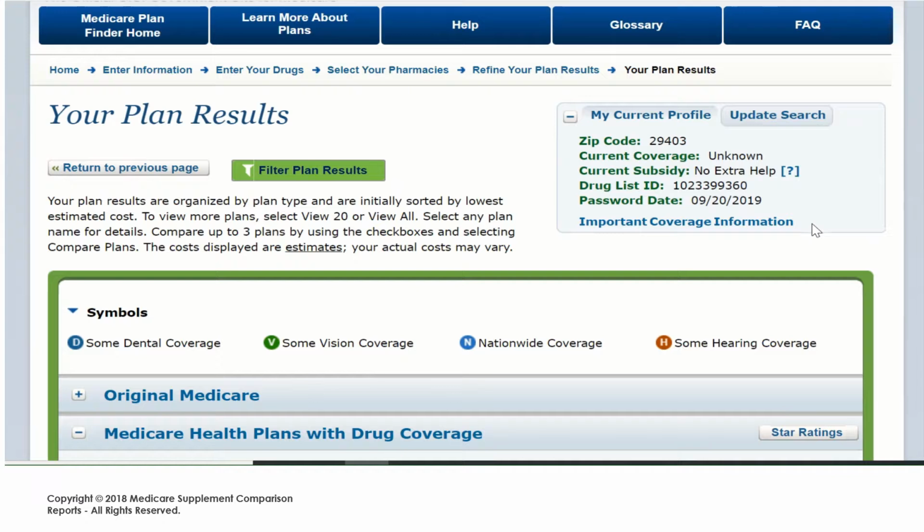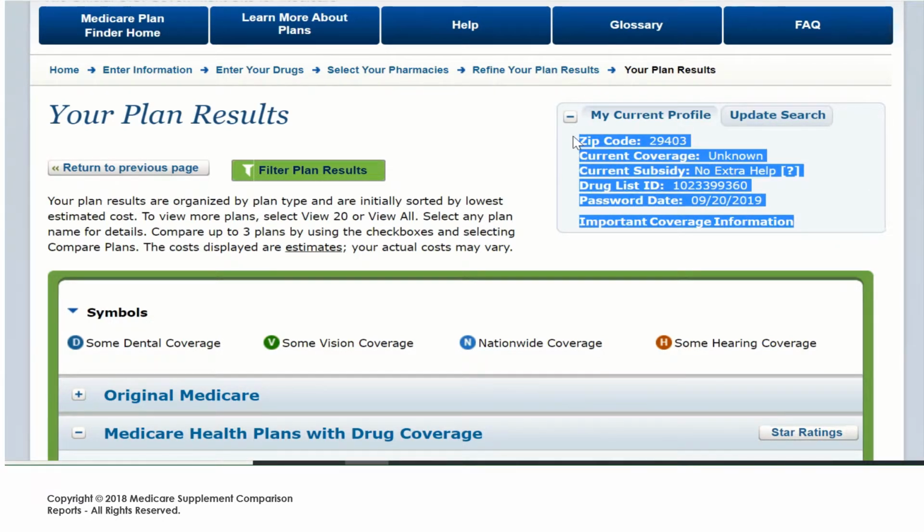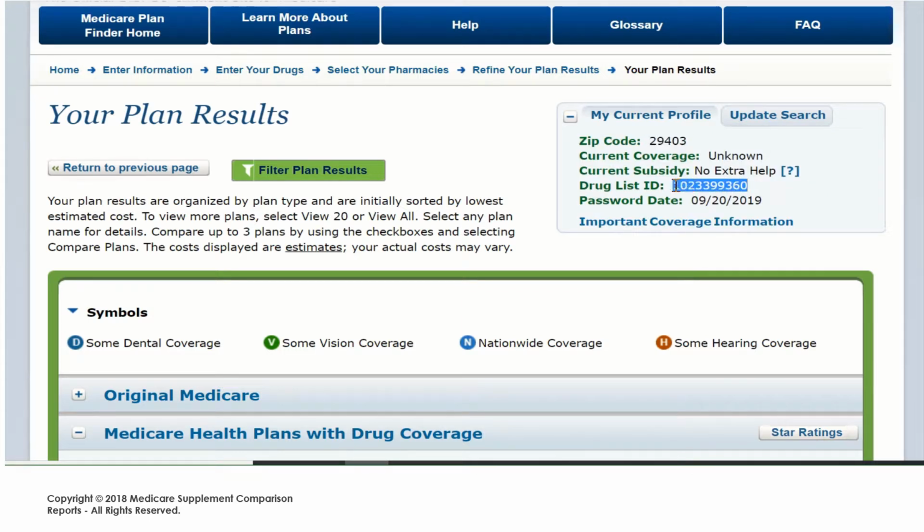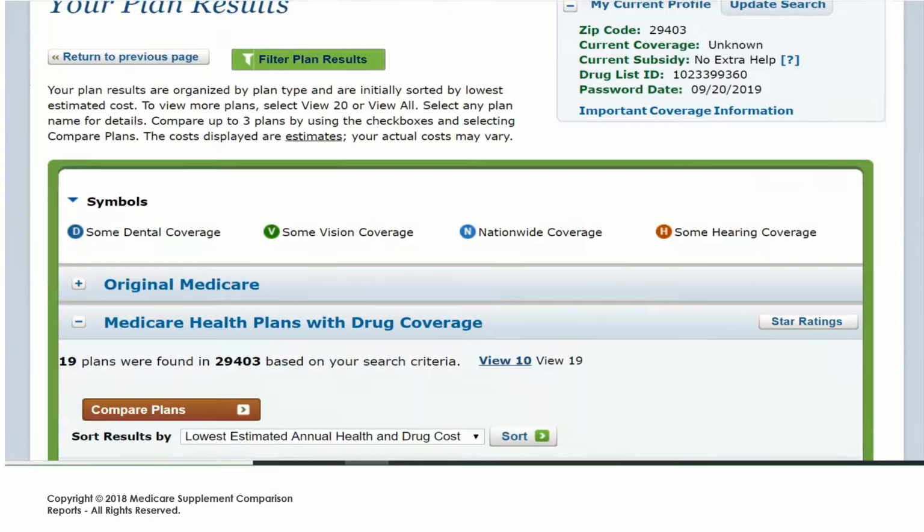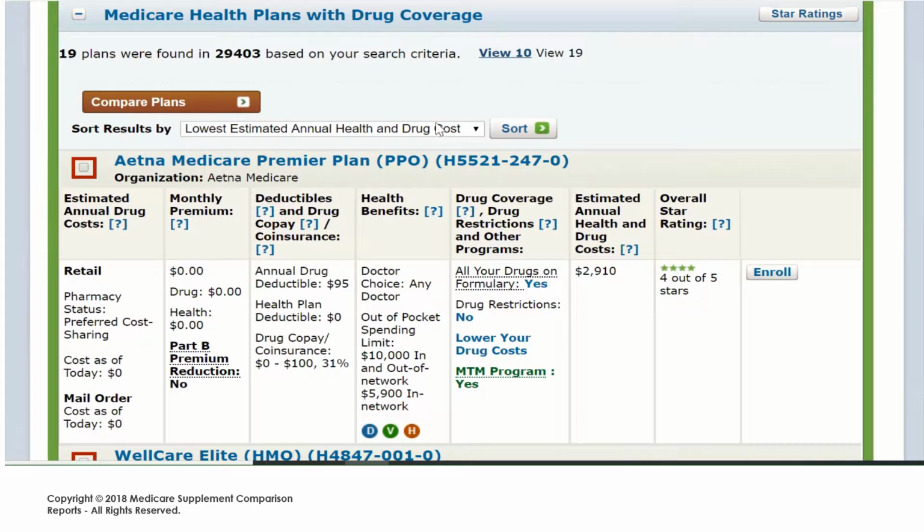really what has happened? Once you found this out, here's the great thing about it: you can store this information. If you keep this drug list ID and you keep your password date, which is basically the date that you did the comparison, you'll be able to log back into the Medicare website and pull up this list without putting in your prescriptions, without putting in your pharmacies. So it's important to keep that information handy right there.